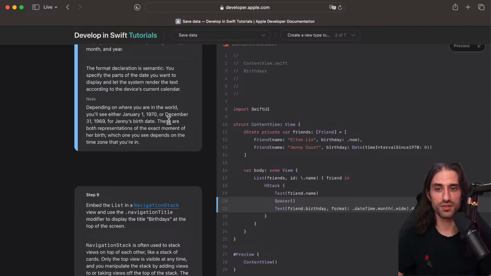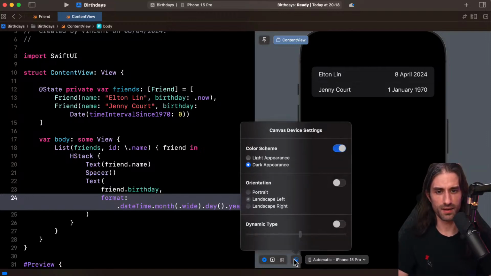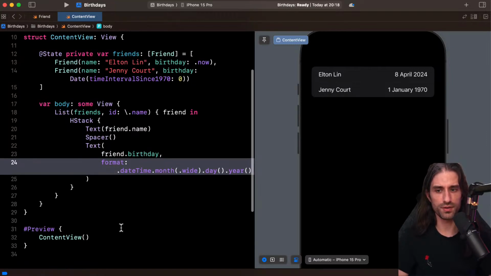These are both representations of the exact moment of her birth. Which one you see depends on the time zone that you're in. So if you are in UTC plus something, so to the east of England, I guess you will see January 1st, 1970, because I'm in UTC +1 or +2, and that's what I see. But if you are in UTC minus something, so if you are in the US or in America, I guess you should see 1969. I don't think there is an easy way to force the locale on the preview.